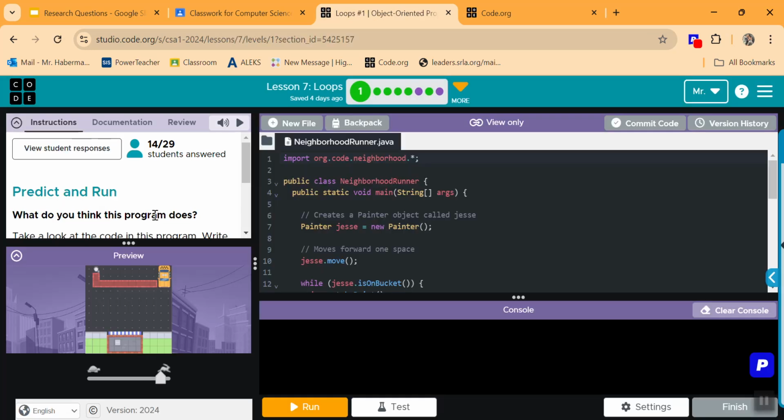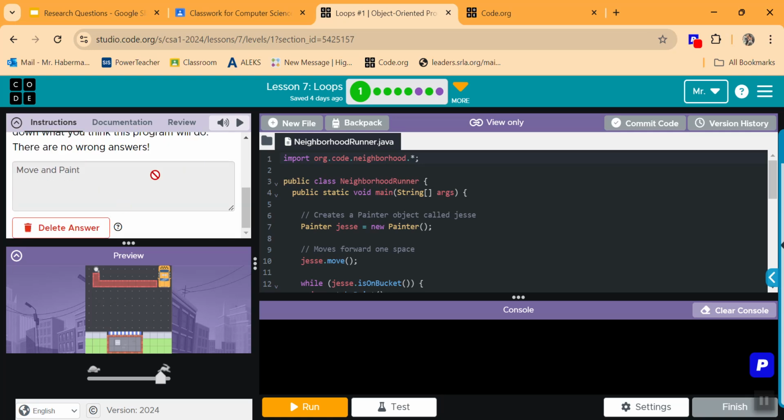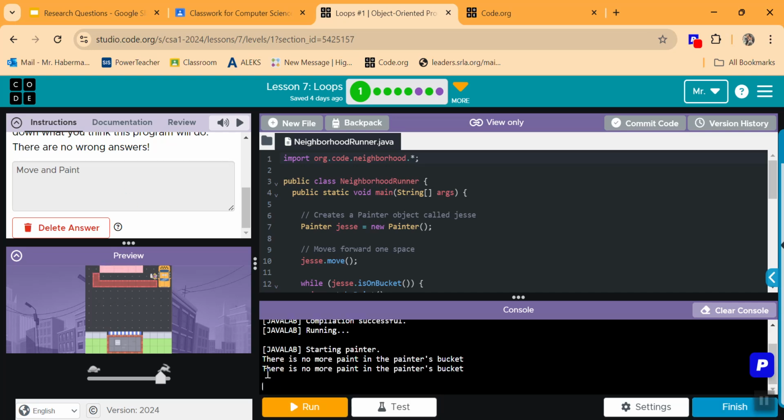On lesson 7, 7.1, it's again a predict and run. What do you think this program will do? Move and paint. You can put whatever you want there. There are no wrong answers. Just put an answer or some collection of symbols into that box. Click run and finish.